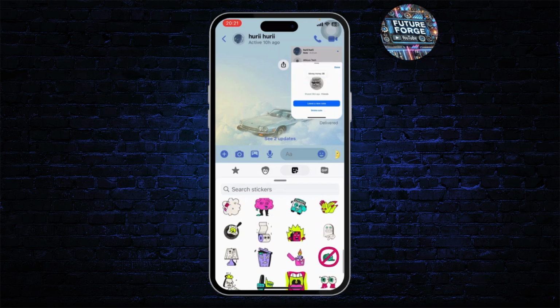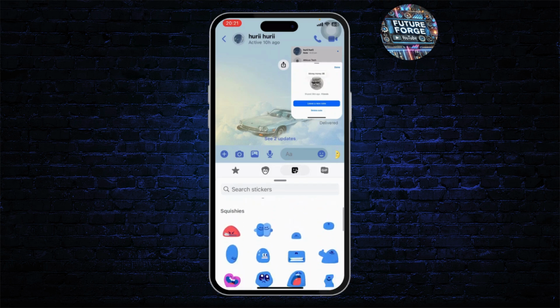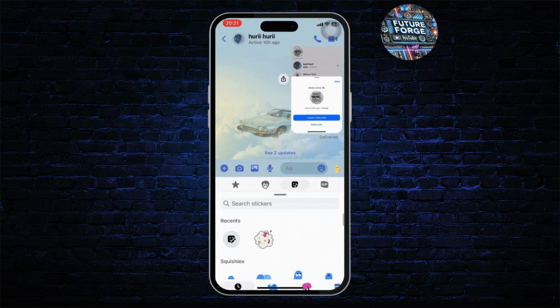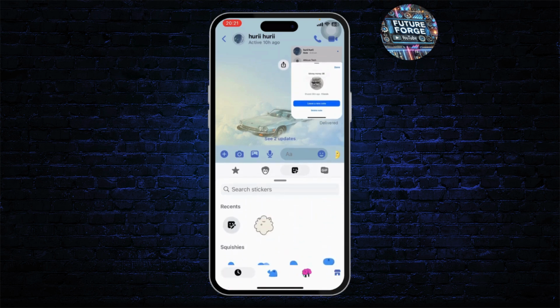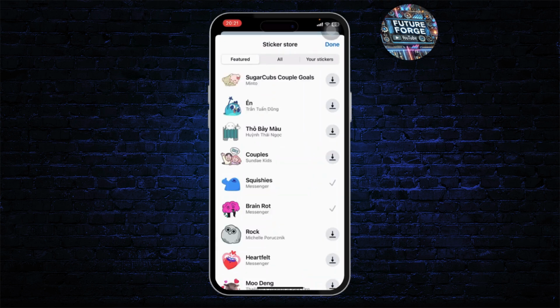Now if you don't like any one of your stickers, so let's say I don't like this squishies sticker, so if I want to remove that, I'll need to head over to the marketplace that is on the bottom right corner. Tap on the marketplace, and there you will see all of the stickers which you can actually download, and on the top you'll find your stickers section.